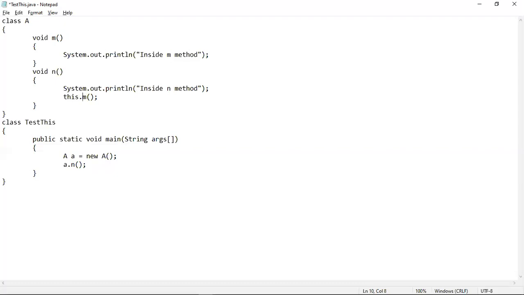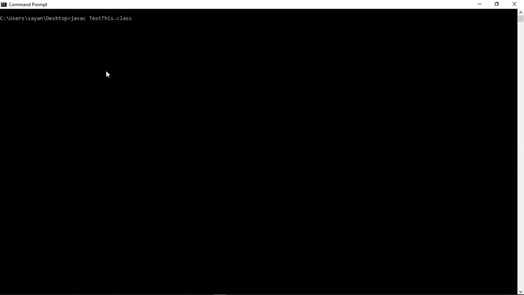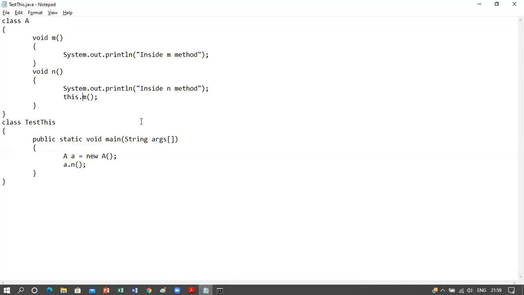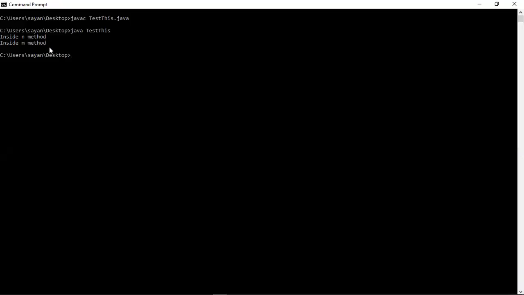So here you can see that this keyword can be used to invoke the current object, and you have seen how this keyword can be used before a method call also. So let's execute the program to see the output. So this program is going to give you this output: inside N method and then inside M method.